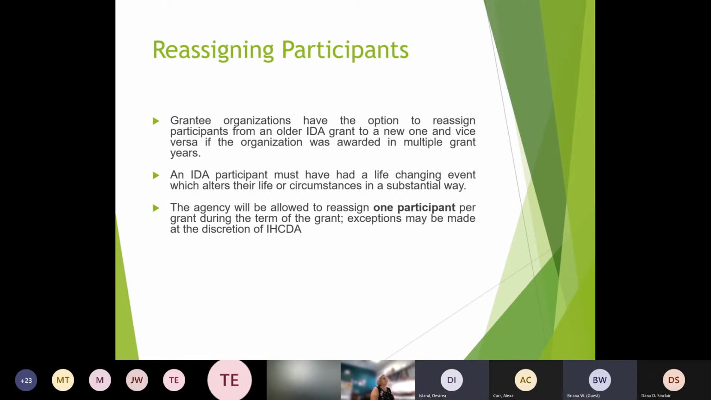And then the agency, as administrators, you are allowed to reassign one participant per grant during the term of the grant. Any exceptions may be made at the discretion of IHCDA. So that's just emailing the IDA inbox, speaking with me, letting me know the situation. And if we need to alter some things around, we can discuss waivers, or we can discuss reassigning the participant to another grant.